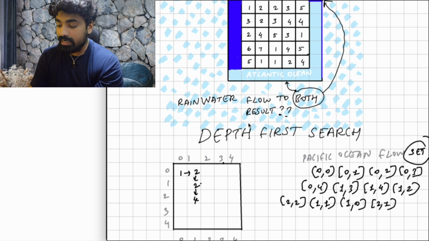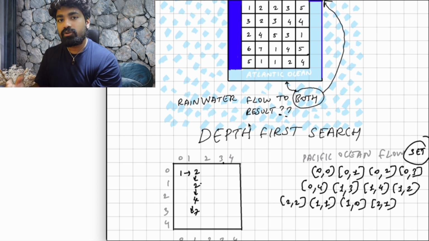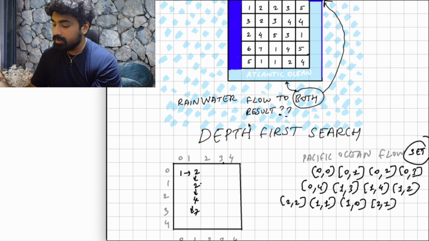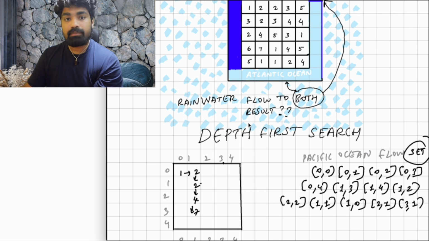Then I go towards the left. I see a 2 here. 2 is lower, flow is not possible. Then I try to go to the bottom. I see a 7 here. Now 7 is greater, flow is possible, and because flow is possible I can say that this value, which is going to be 3, 1, can be put in my set.